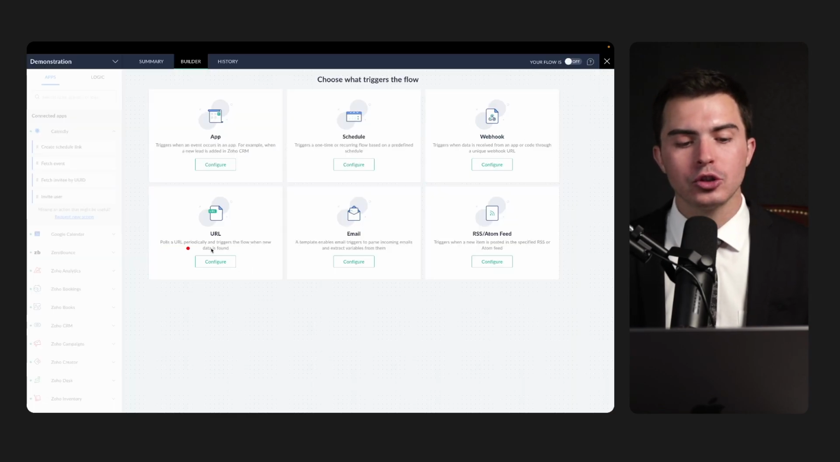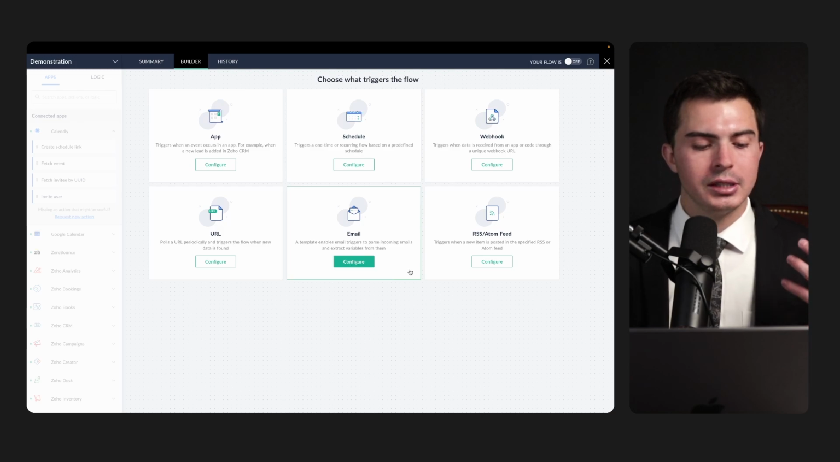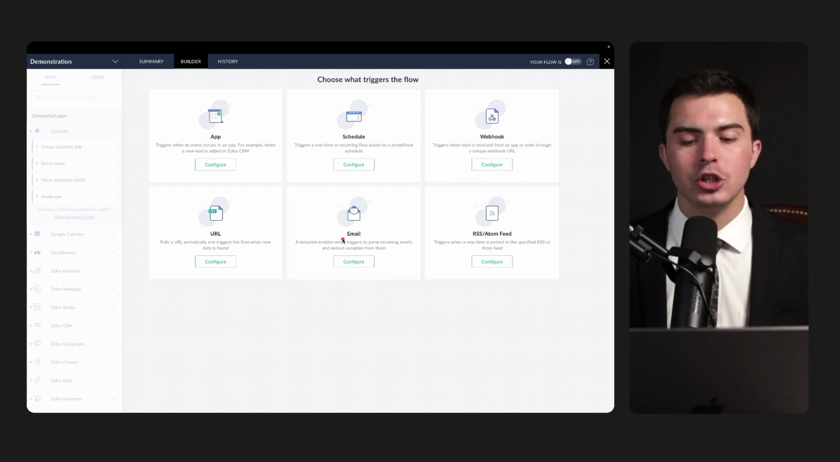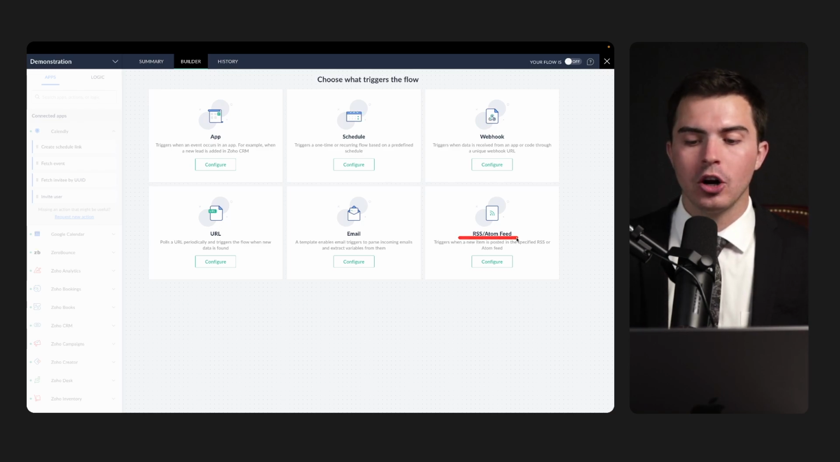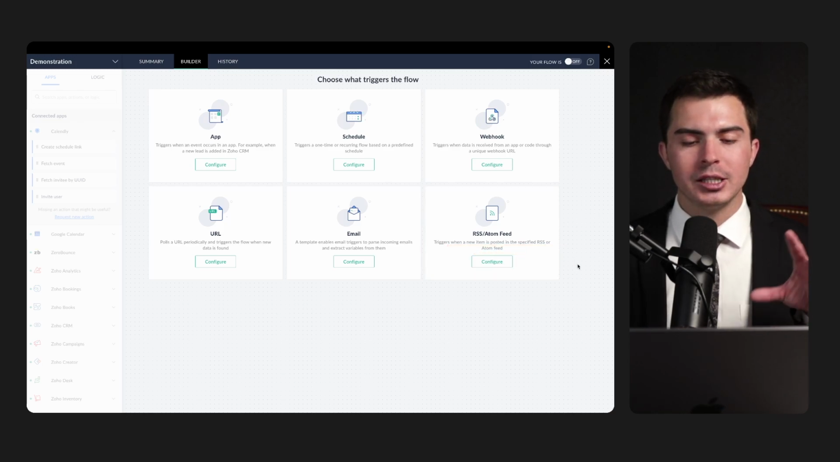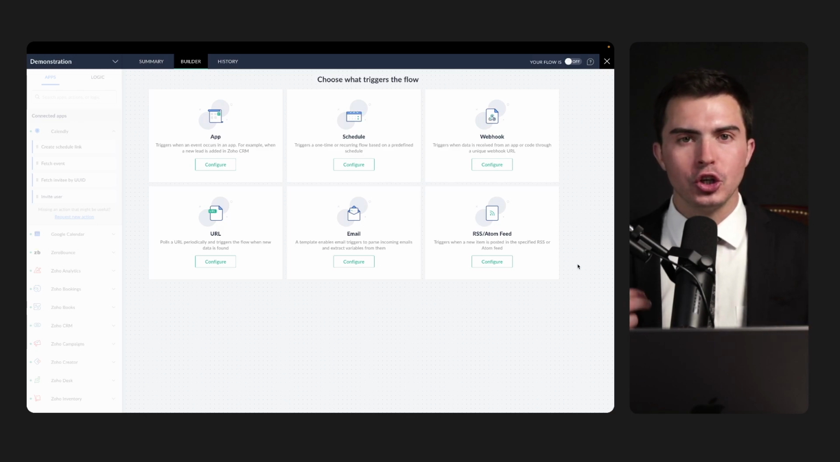Then you've got URL, so you can periodically trigger and see on a URL when new data is found. You can look through an email template, so you can send emails to Zoho Flow, and Zoho Flow can parse the email and then find information that's consistently being presented on that email. And then you have an RSS atom feed, so it triggers when a new item is posted in the specified RSS or atom feed. So you have all these different triggers, really expands the capabilities of what you can do for automation. So these are some reasons to consider using Zoho Flow.